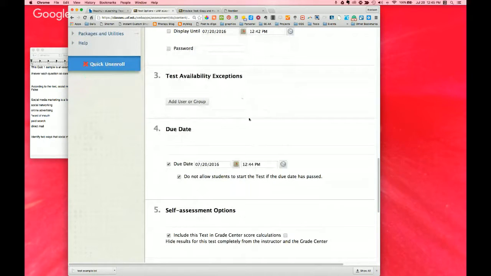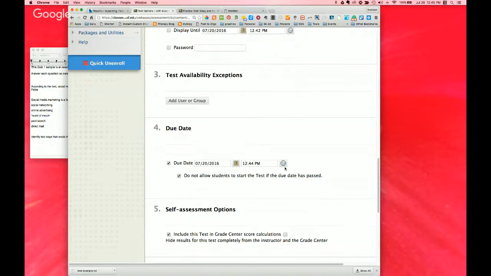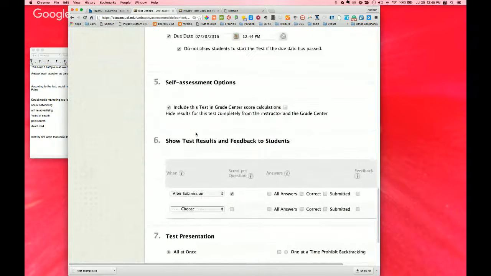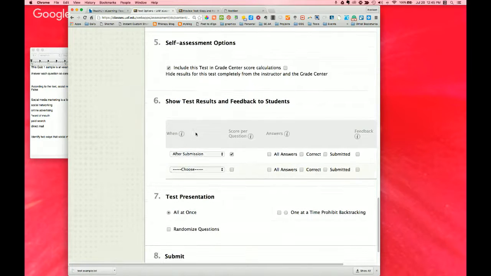You can set up test availability exceptions. So if you have a student with an accessibility statement, then you can set up more time or multiple attempts. If you want to give a group a different due date, you can set that up there. And you can also, as I mentioned before, set up a quiz for self-assessment. So you could either choose to include the score in the grade center, or just have the student use that information for their own self-study and not factor into a final grade.